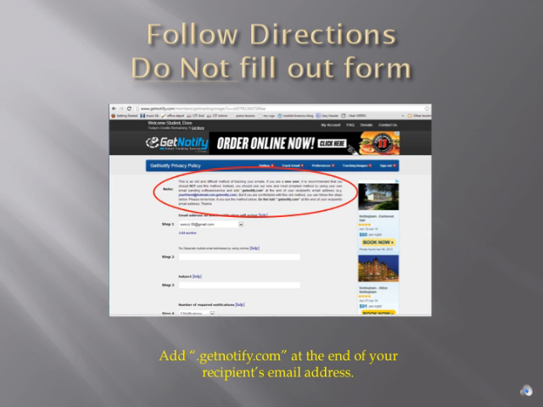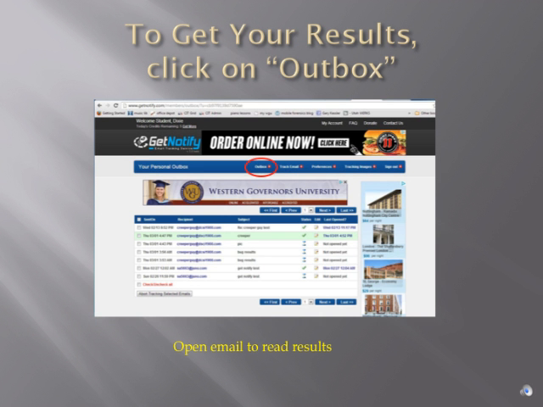All you have to do is type in who you're sending this email to, and after the @dixie.edu, or whatever you're sending it to, you just add another dot and type in getnotify.com. Then when they open their email, it will come right back to you, the IP address that they used to open their email. Pretty slick. Then you log back into your GetNotify and go to your outbox, and it will give you the results of who's opened it, when they opened it, and the IP address of where it was opened.